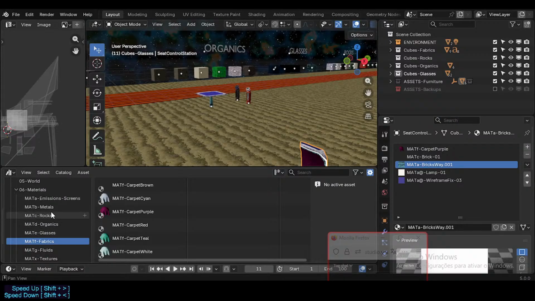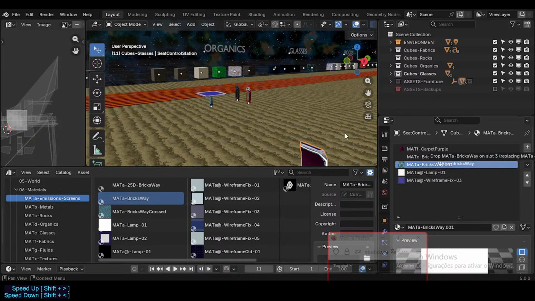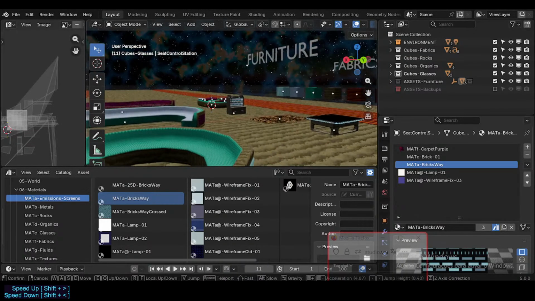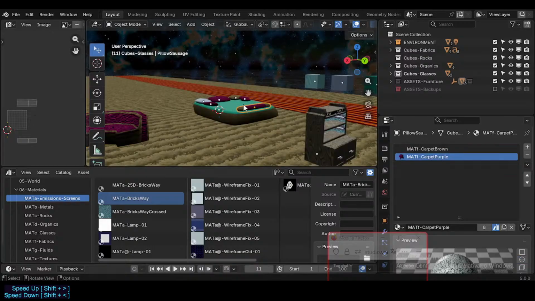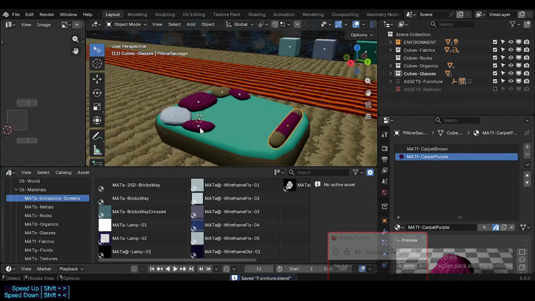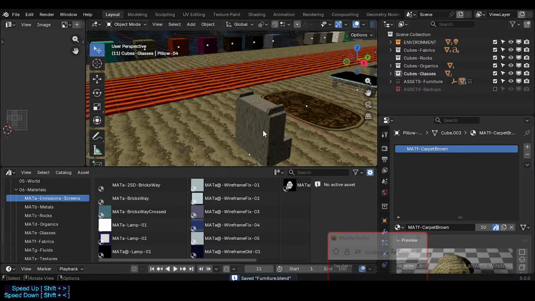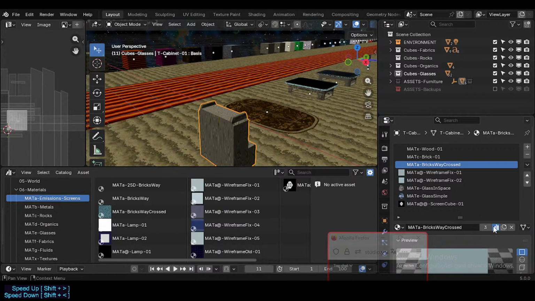So emissions, bricks way. I almost didn't spot that one. And sometimes the icon there doesn't update for whichever reason. This one is correct, okay.